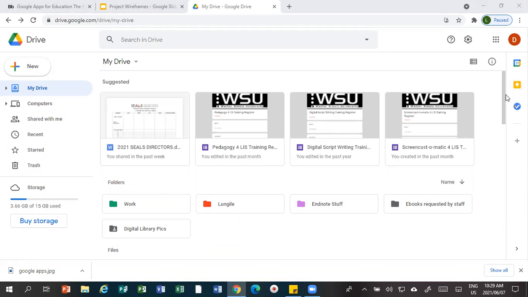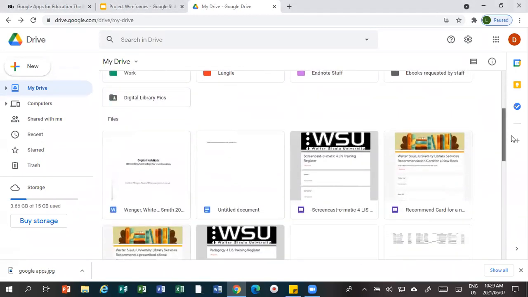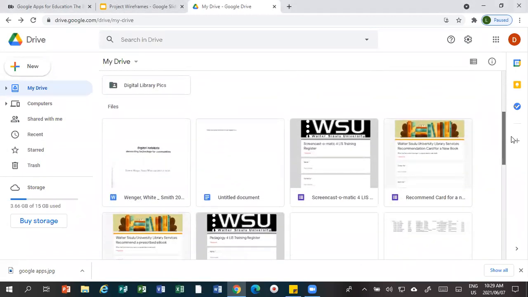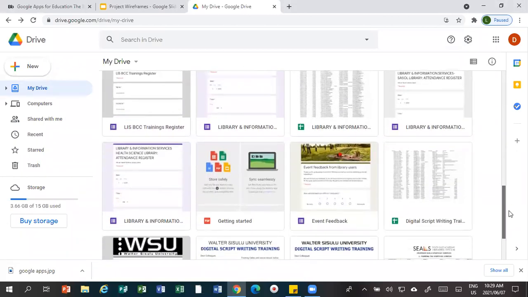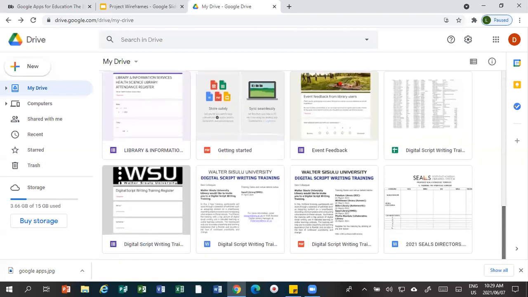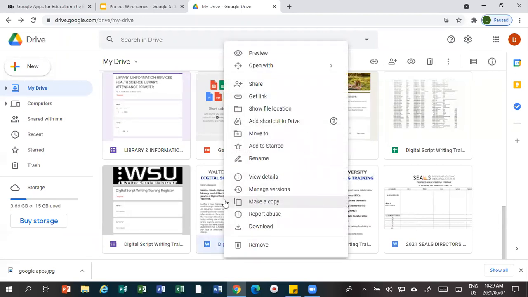Okay, so colleagues, another thing that you can do here after we have uploaded your file is that you can share this file. So for example, I'm going to share this one, the digital script writing training. To share this file, what you simply do is right click on top of the file. There are so many options here, but let's just focus on this one. You can share by clicking on share.